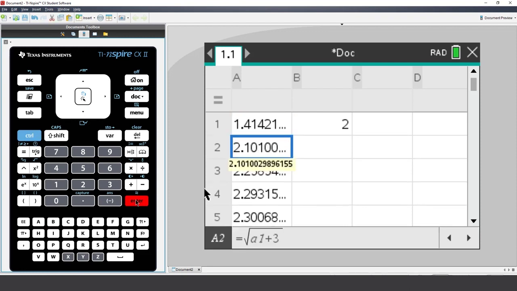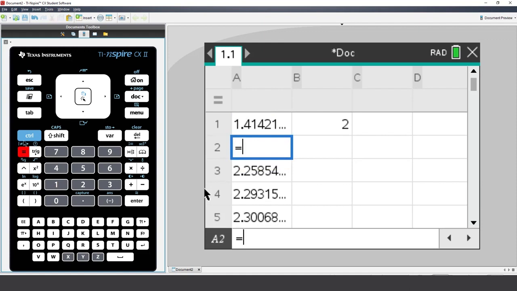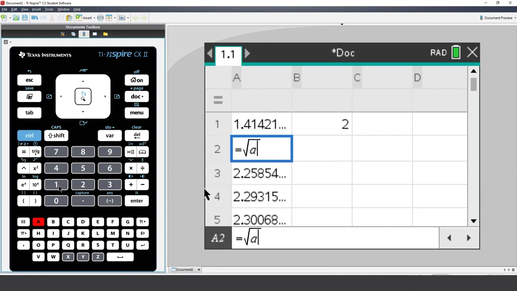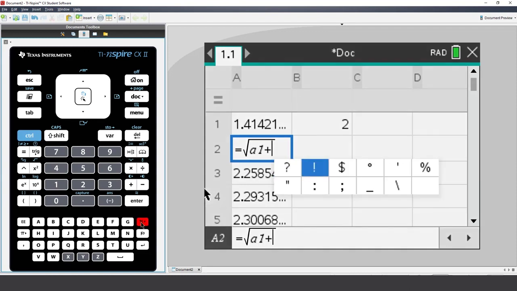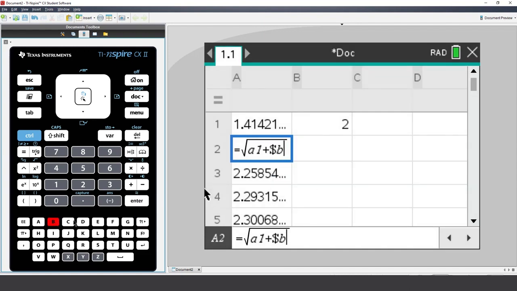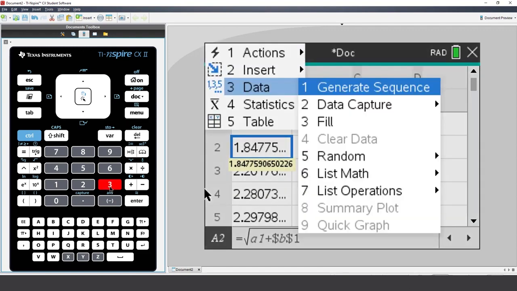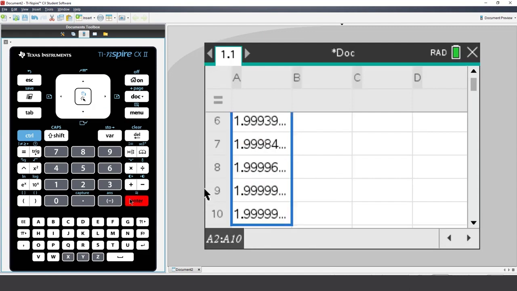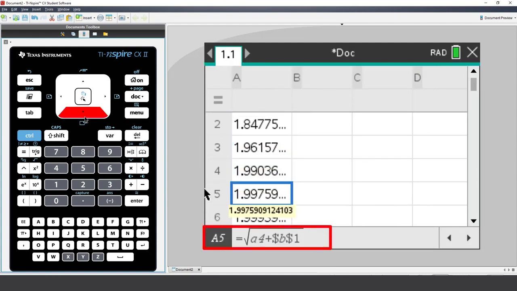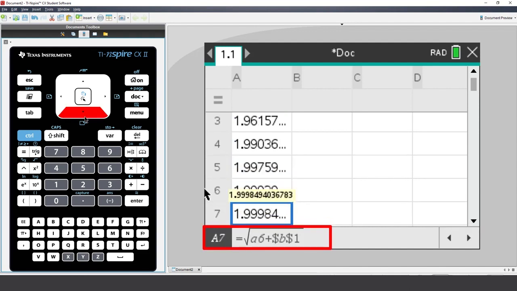For the formula in cell A2, we type equals square root of cell A1, our previous cell, plus our seed value, which is always stored in cell B1. So we put some dollar signs before the B and also before the 1. Now fill down. We can see the difference between the relative reference and the absolute reference. The relative reference is to the previous cell. The absolute reference, the one with the dollar signs, always points to cell B1.